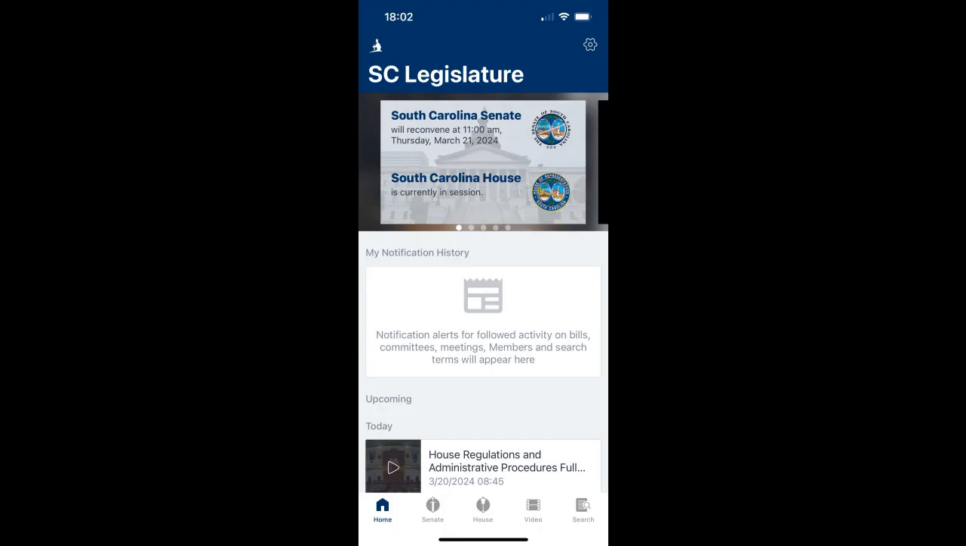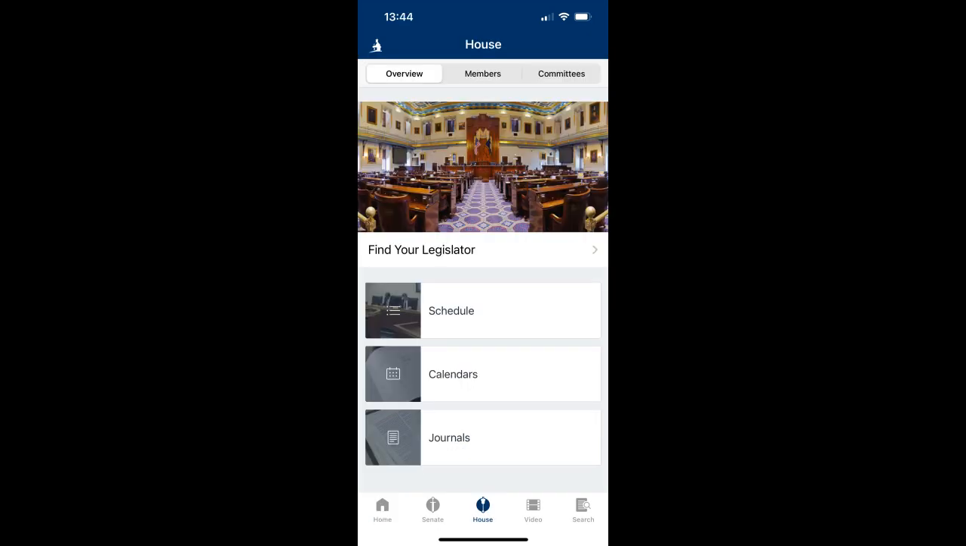This is what the phone app looks like when you open it up. At the top, you'll see South Carolina Senate, South Carolina House, and then at the bottom of the screen, you'll also see Senate and House. Tapping either of those will take you to a different screen where you actually get into the House. For example, let's just tap House, and it takes us to this screen. So this is a House overview picture. If we had pushed the Senate button, we would have gotten the Senate overview picture.